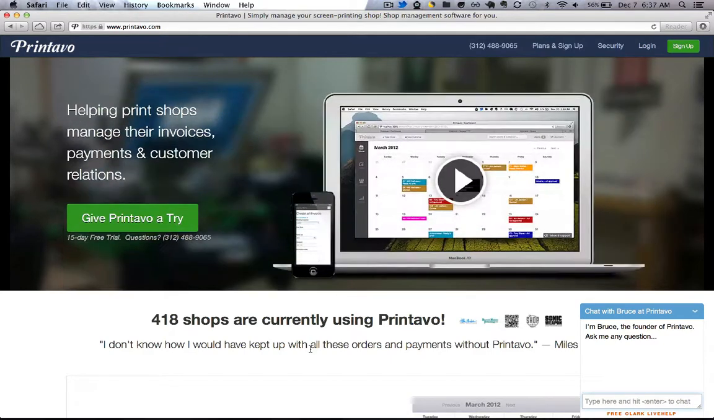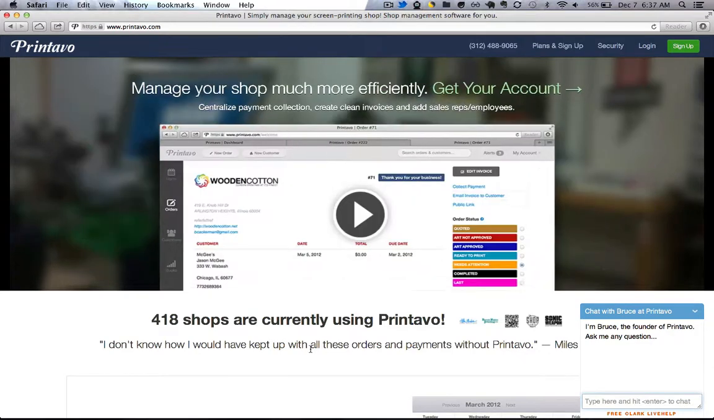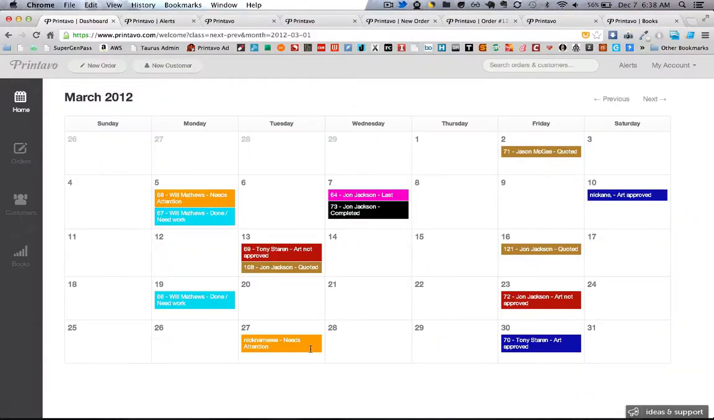I'm the founder and owner of Printavo, and I'd like to walk you through the product so you can understand how it works. Now once you log in or sign up for an account, you'll be taken to the dashboard. This is where all your orders will show up on a calendar. Now yours might be empty right now, but once you fill it in, it'll look similar to this. Each is color-coded based on the order status that you set.